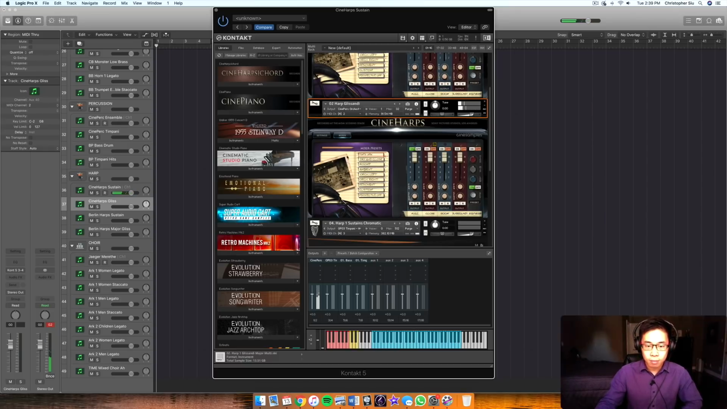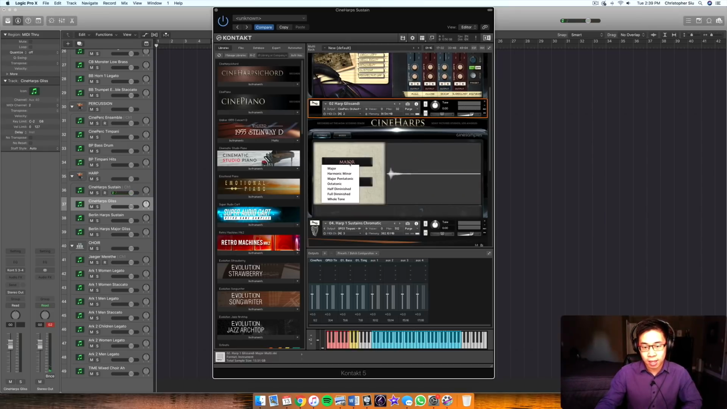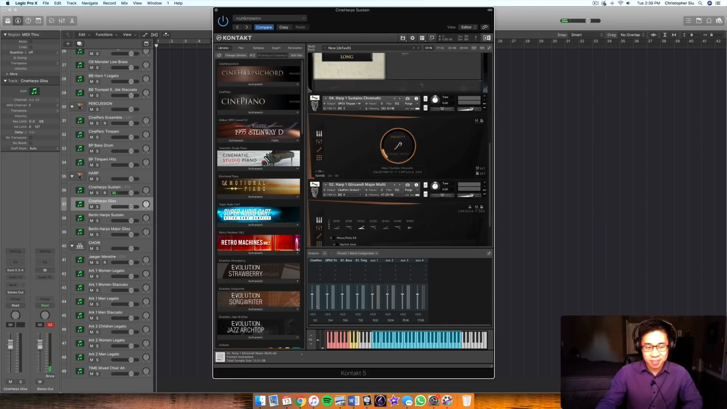You could tweak around with this as well. Like you can decide which kind of scale or glissando you want, following whichever scale, and then you can choose short, medium, long. So if I said long, right? So good, so nice.